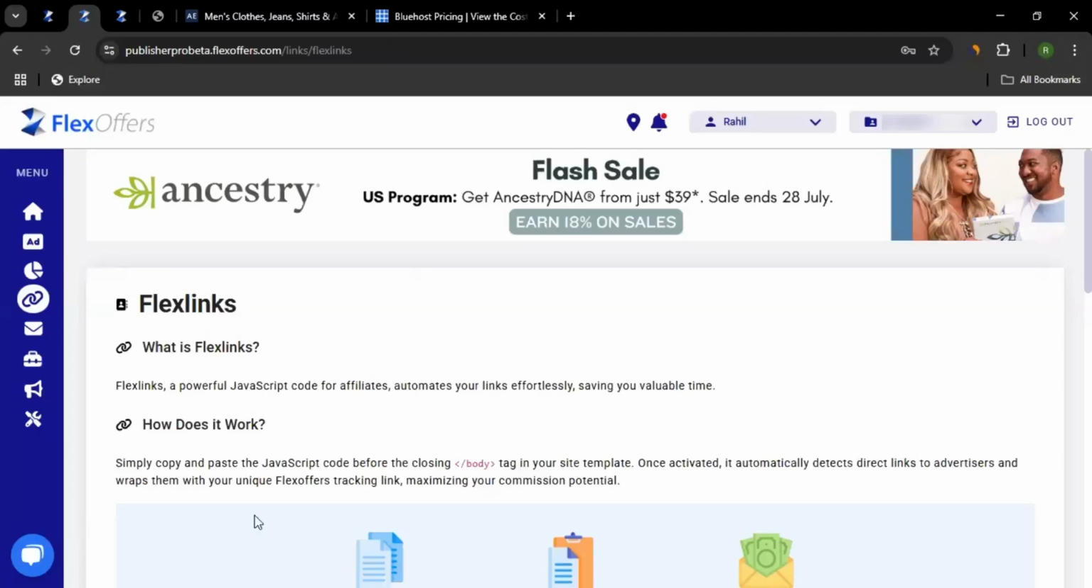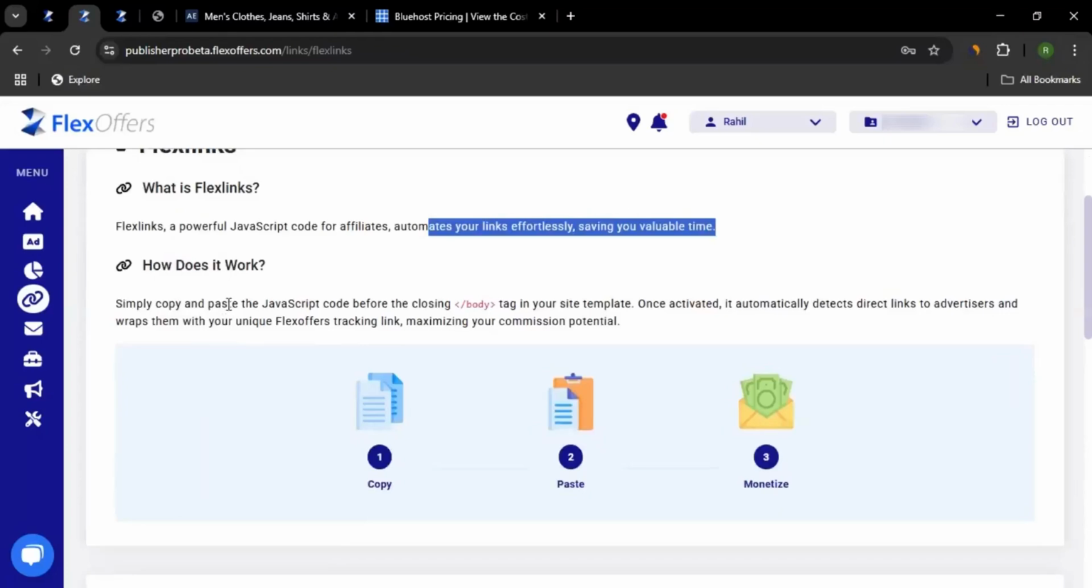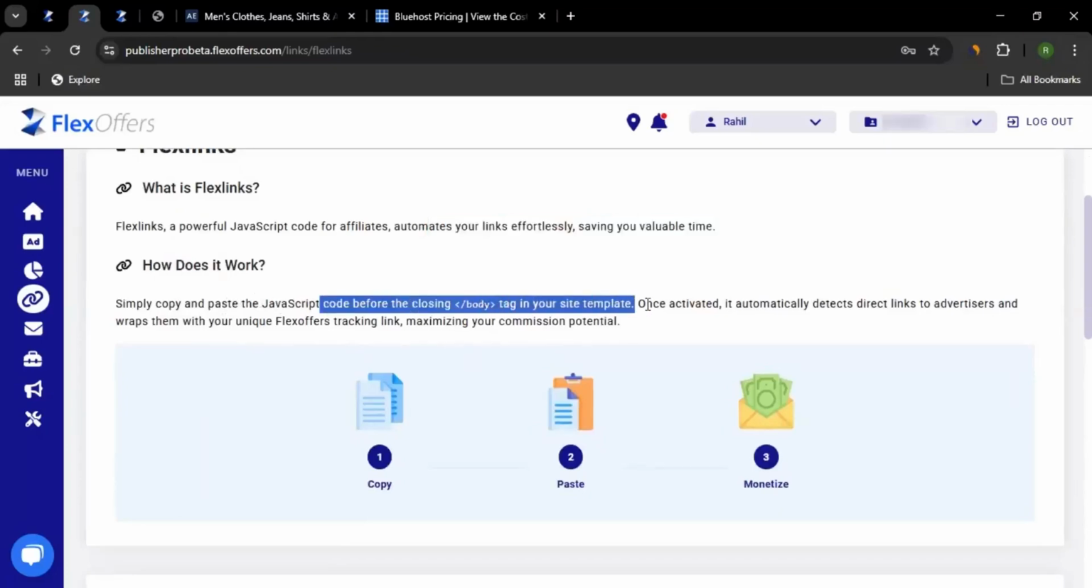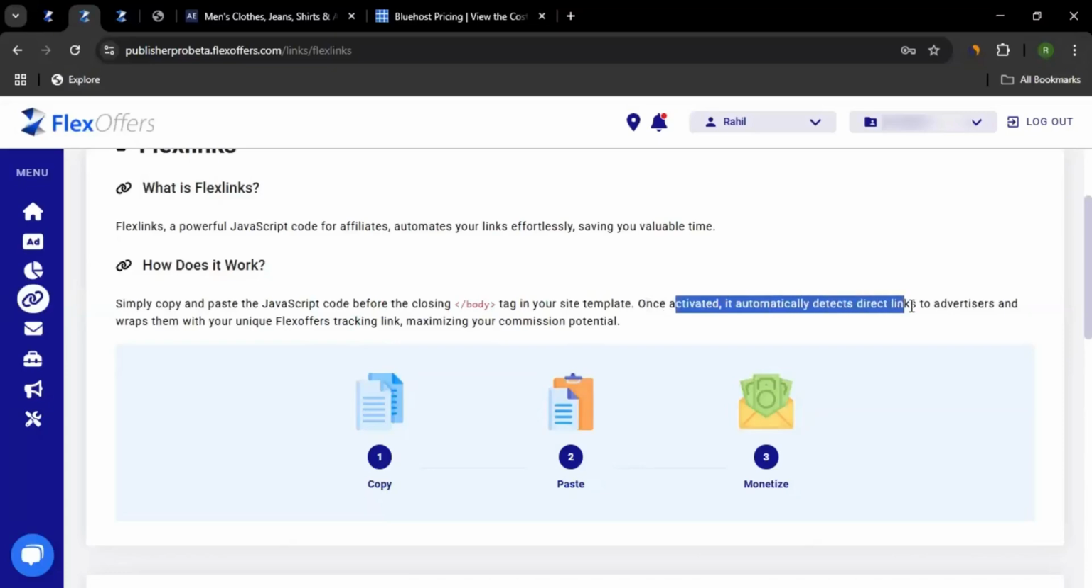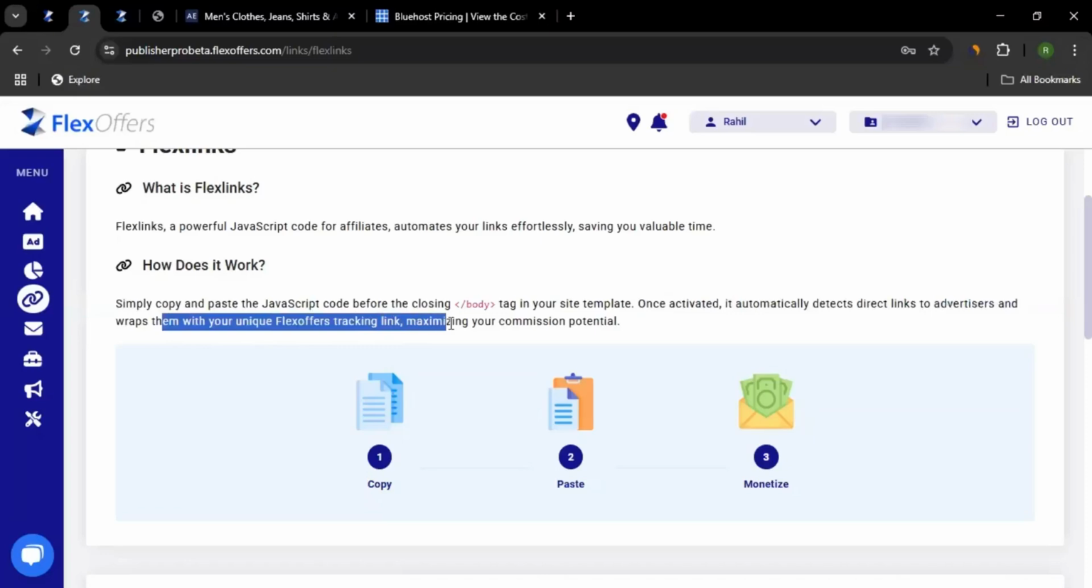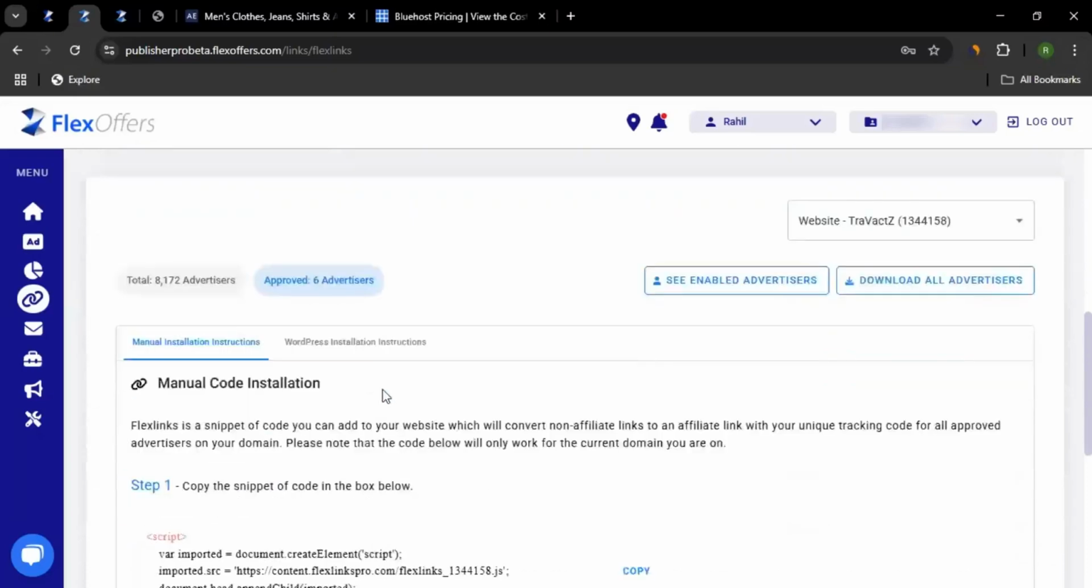Flex Links, a powerful JavaScript code for affiliates, automates your links effortlessly, saving you valuable time. How does it work? Simply copy and paste the JavaScript code before the closing body tag on your site template. Once activated, it automatically detects direct links to advertisers and wraps them with a unique Flex Offers tracking link, maximizing your commission potential. This is great. I would love to use it.